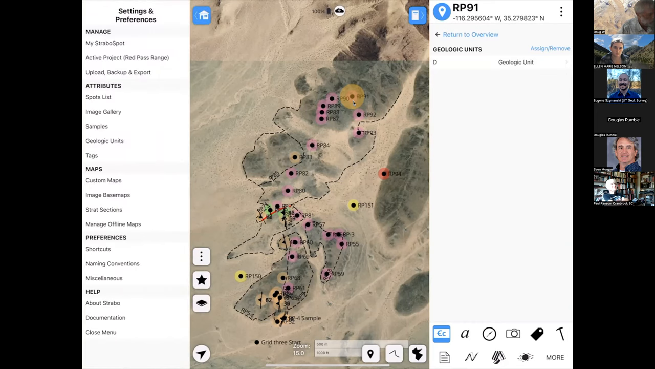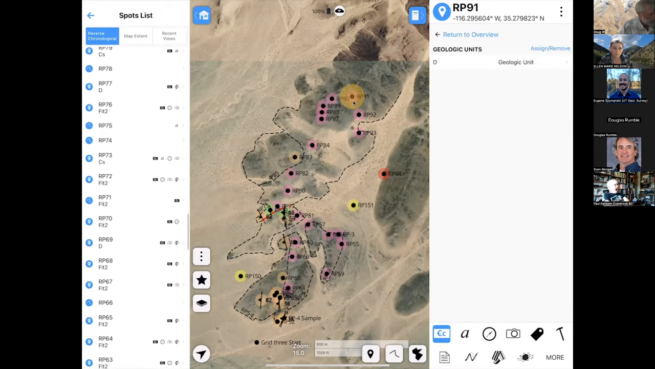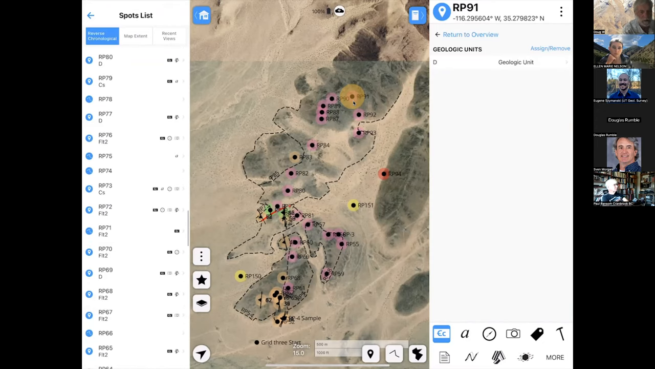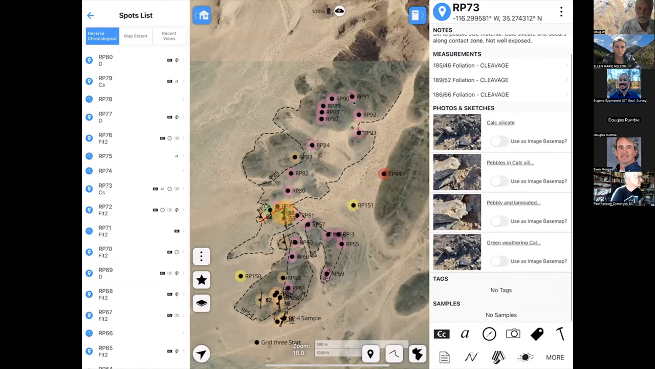If I then go over here, you can see under the attributes, I have spots list. This is all the spots in this project. And one thing I'll have you notice is that if you look at the spot list, there are little icons. They're hard for you to see, but they tell you what kind of data you have. So for this RP73, I have some foliation measurements, I have a geologic unit, and I have a bunch of pictures taken of that too. And it's telling me that I have that information about it in the menu here.